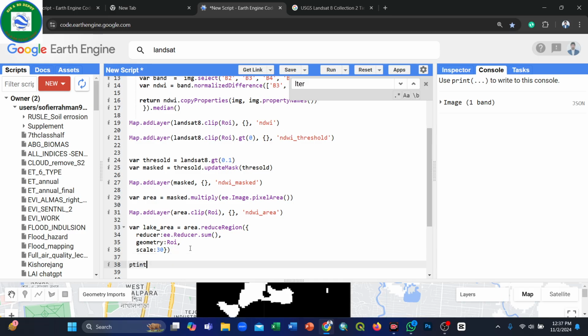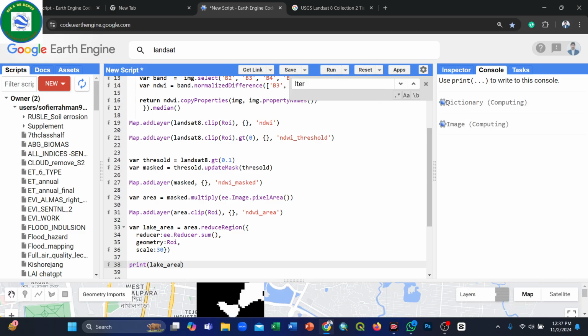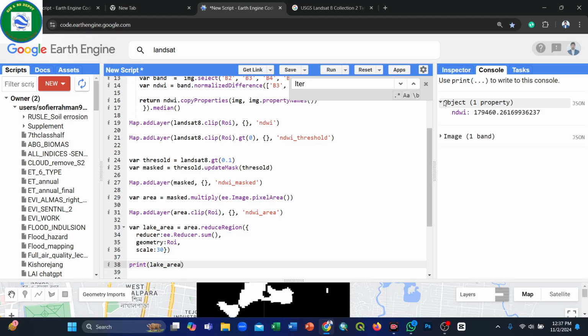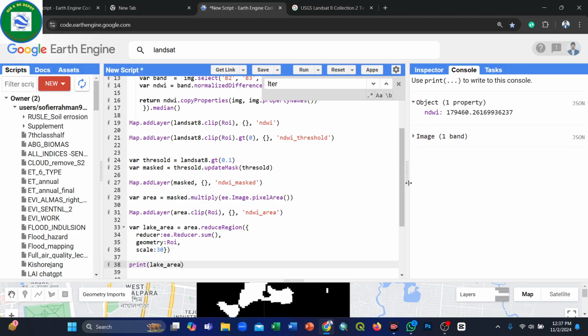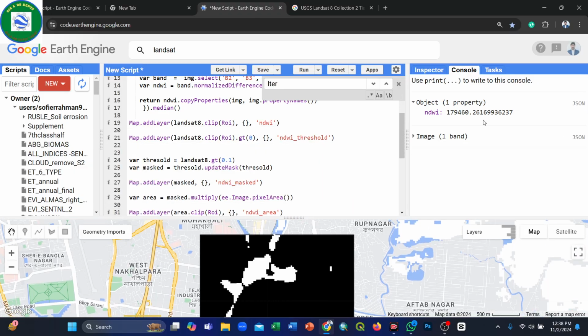Print function, and what do we print? We print the lake area, and now we see it as an object. Now when you click run, you see here the object, a dictionary, is computing. This dictionary is this study area, this water body. This water body area is shown in square meters, only square meters.